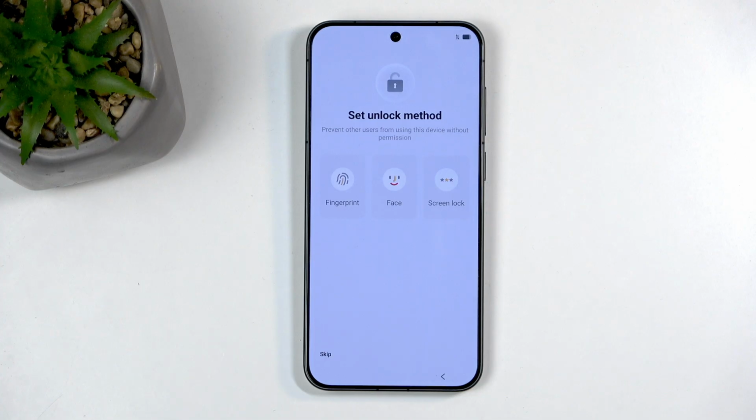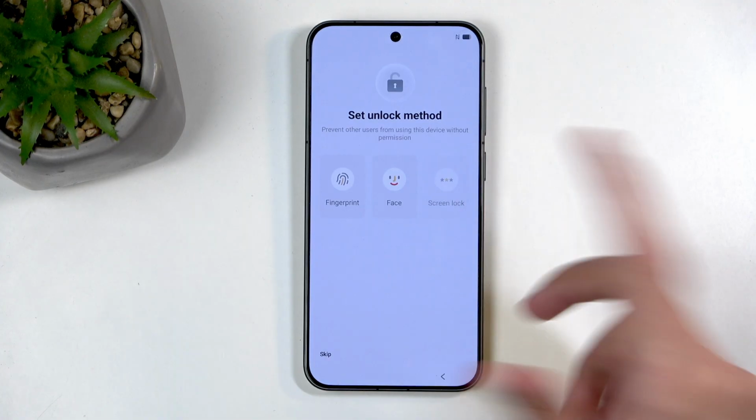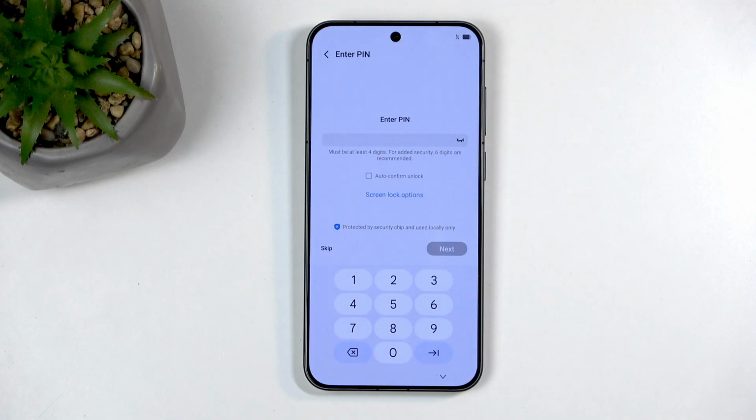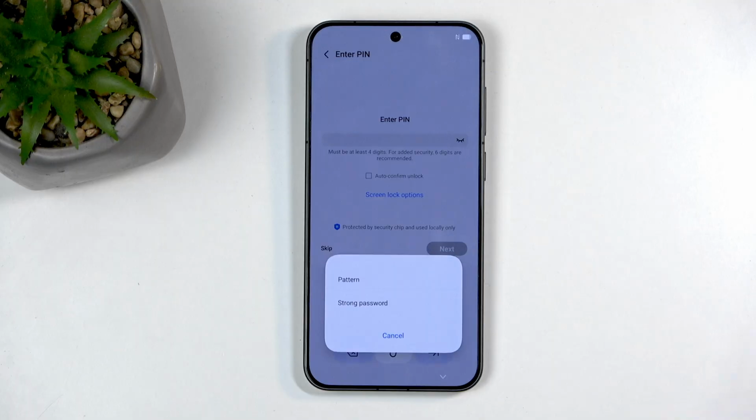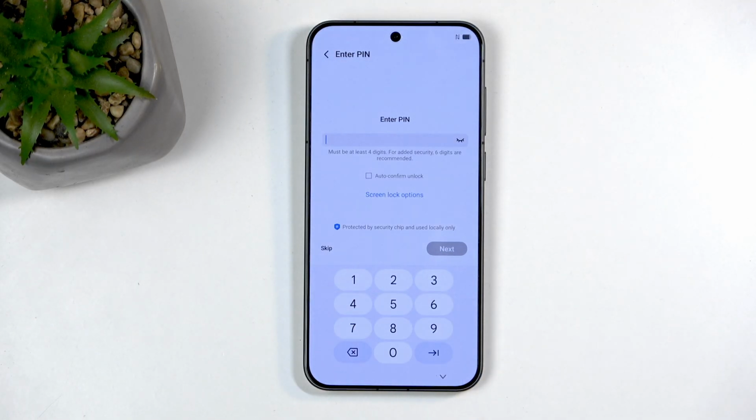Anyway, next we have set unlocking method. So we have fingerprint, face recognition, and PIN, pattern or password under here. Now, by default, it looks like it opts into the 4 to 6 digit PIN, but we can change it to pattern or password.